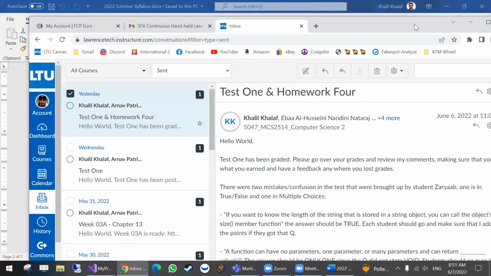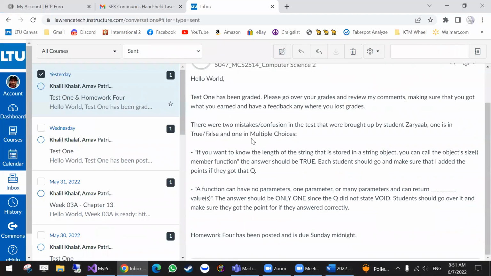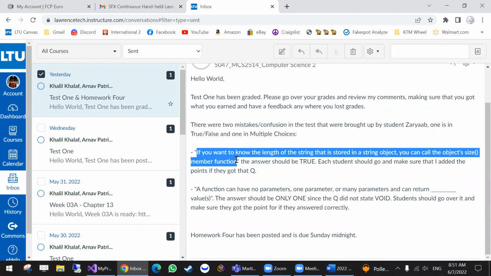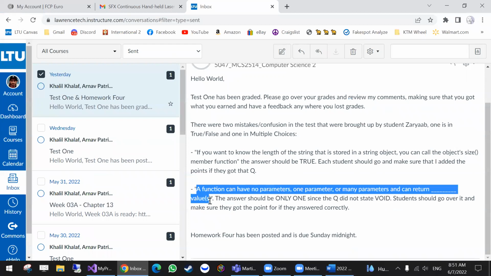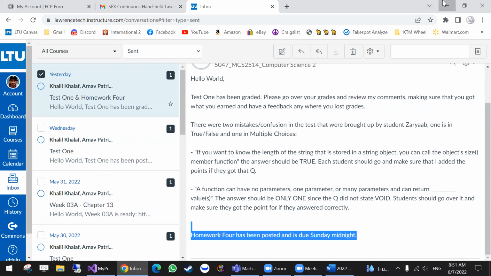And regarding the test, I just sent this email. You need to pay attention in case you got this true and false question. The answer should be true. So if you answered true, but you did not get the grade, you need to reach out so you can get your grade. In multiple choices, there was this question, and the answer should be only one. So in case you answered only one, but you did not get the grade, reach out so you can get the grade. And homework 4 has been posted.